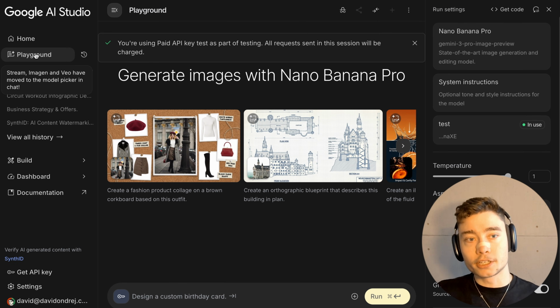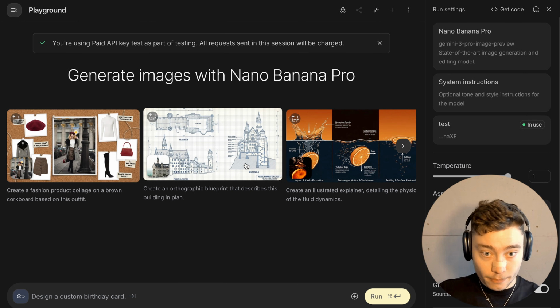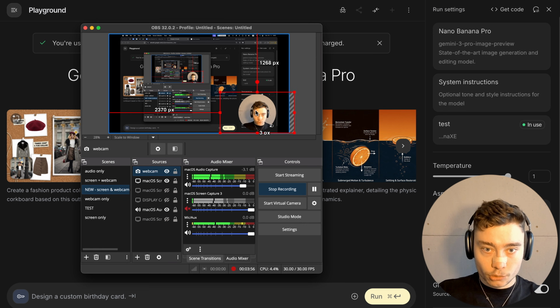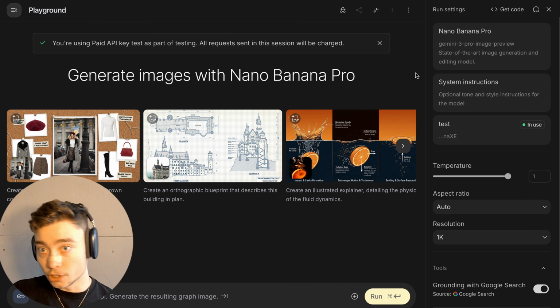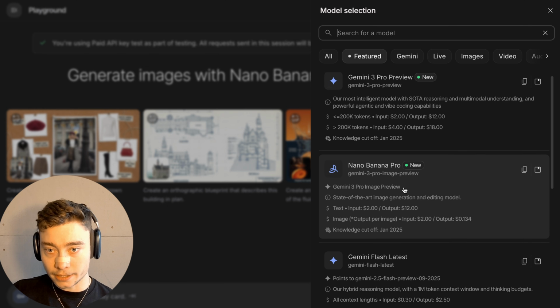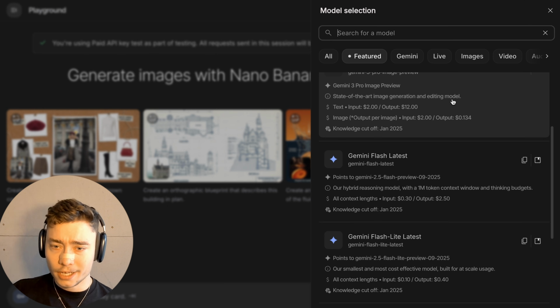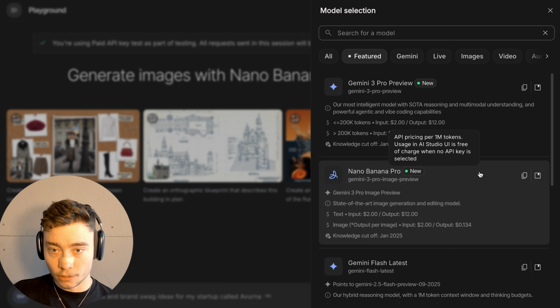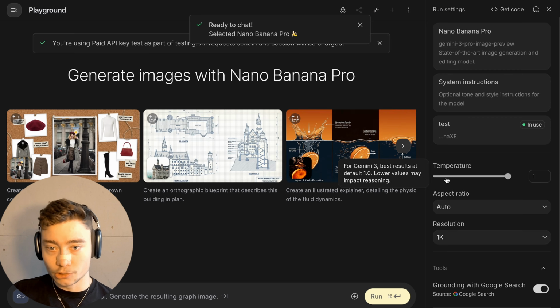So first off, on the left, click on Playground, and we can actually close the nav menu. Then I'm gonna move my webcam so you can see all the settings on the right. Okay, so at the top, we have the model itself, right? So you can select Nano Banana Pro, you can also use Gemini 3 Pro, and all the other models that Google has to offer. Obviously, this video is about Nano Banana Pro, so let's select that one.